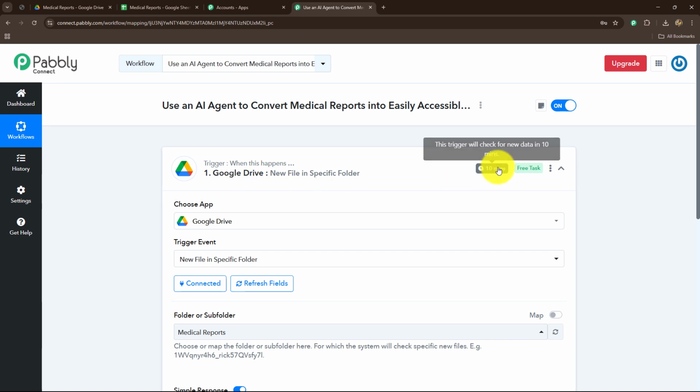Polling time is actually the time which Pabbly Connect is going to take in order to capture a new response every time. Because we have 10 minutes of polling time for Google Drive, every time a new file is uploaded inside the Google Drive folder, it is not going to be captured inside Pabbly Connect instantly. After 10 minutes, the response of that new file will be captured.